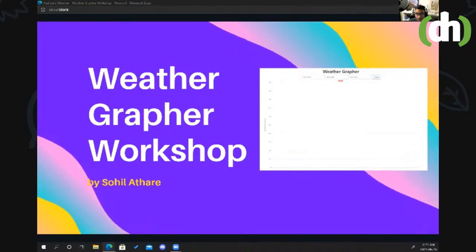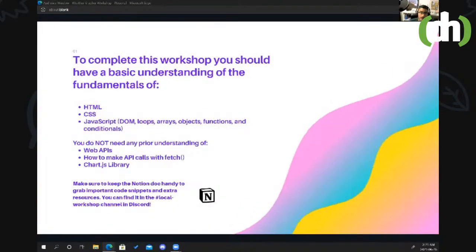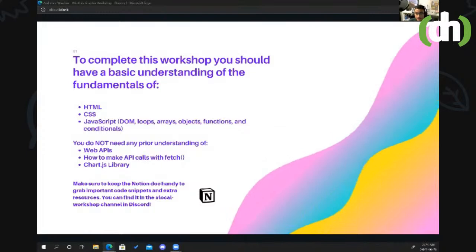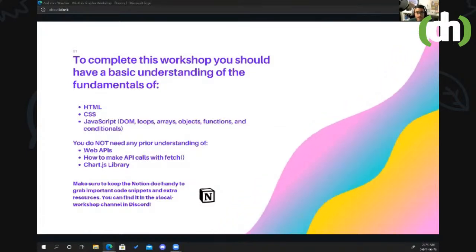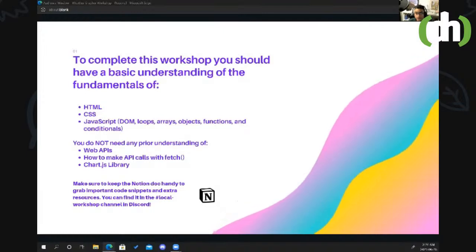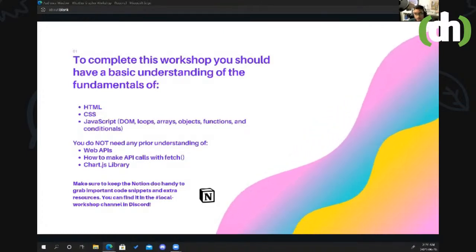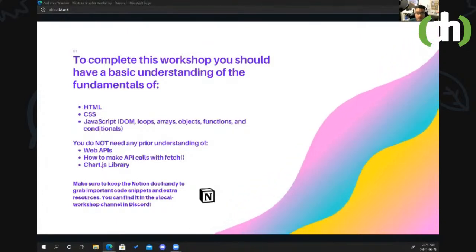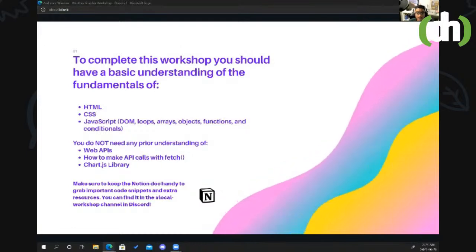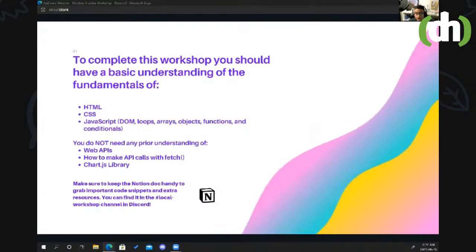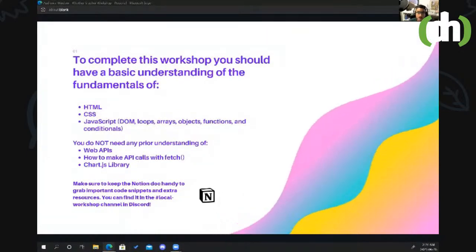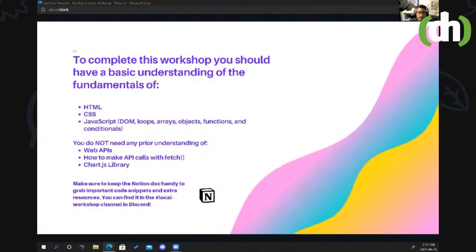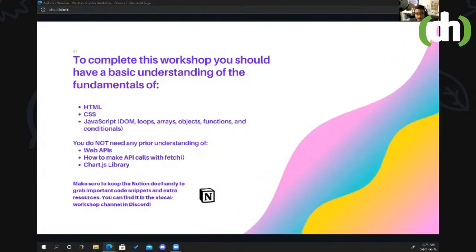So let's get started. To complete this workshop, you should have a basic understanding of the fundamentals of HTML. CSS you don't really need unless you want to go into the styling after this workshop, but don't worry about CSS. You should know JavaScript, DOM, loops, arrays, objects, functions, and conditionals. You don't need any prior understanding of web APIs, how to make API calls with fetch, or Chart.js libraries. If any of these concepts don't sound familiar to you, don't worry about it. We'll be learning them as we go.